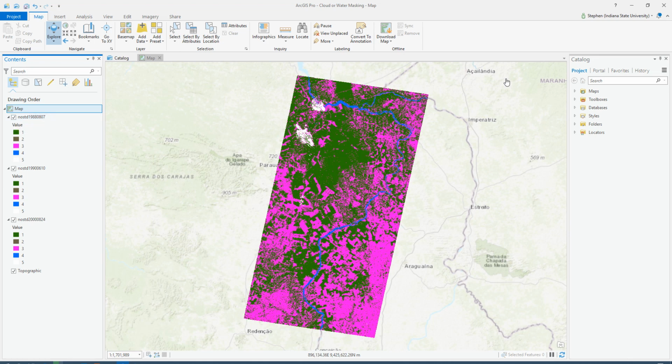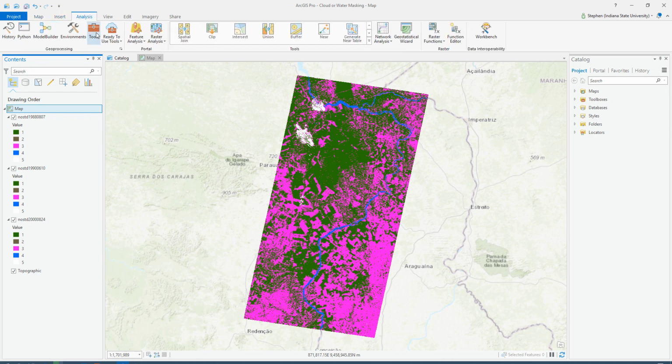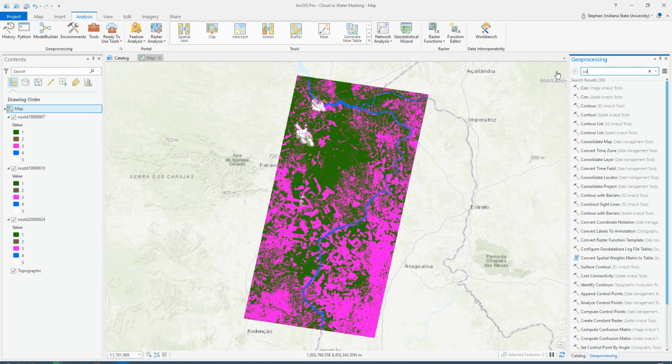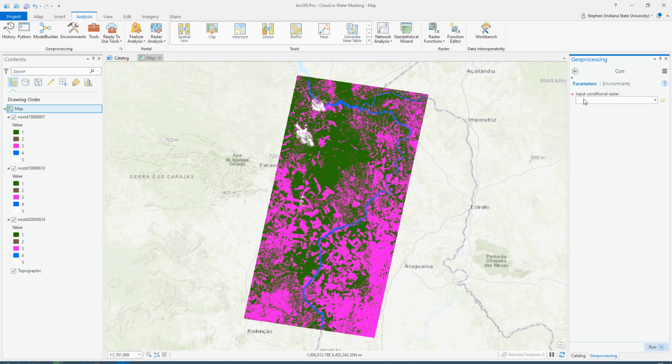At any rate, we're going to make extensive use of two tools here. The first one is the Con tool, the conditional tool, and the second would be Raster Calculator. So we're going to access our geoprocessing tools, and in this case, search for the tool Con. Here's Con. You can use either of these, Con in Spatial Analyst or the Image Analyst. You do have to have a license for these, but many people do.